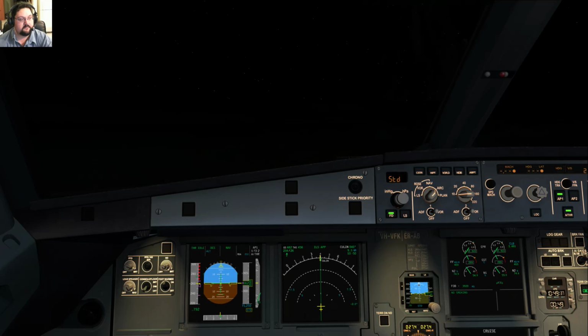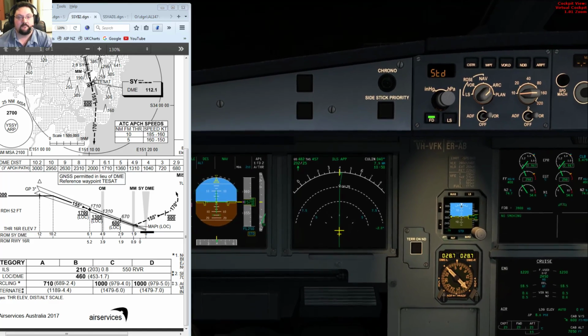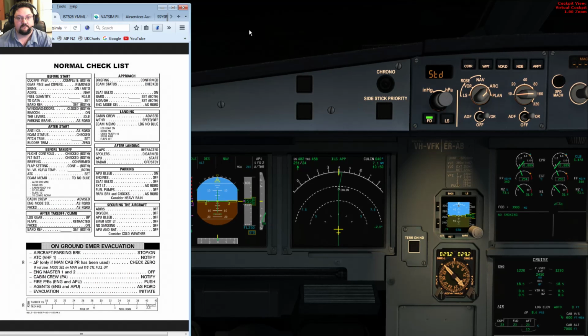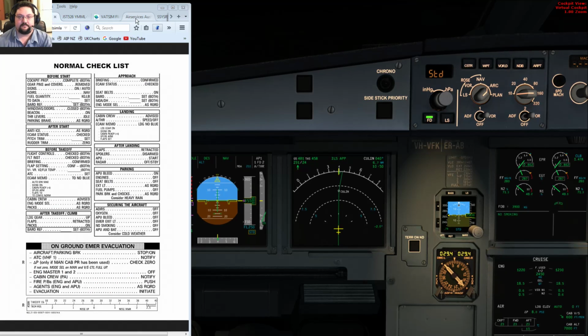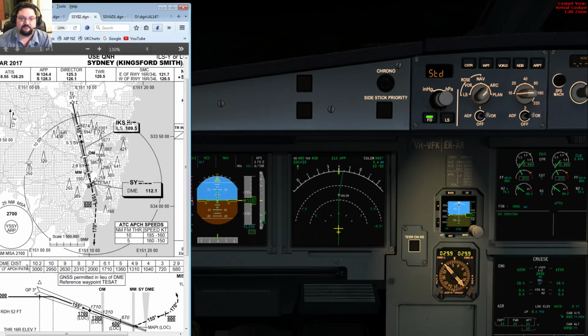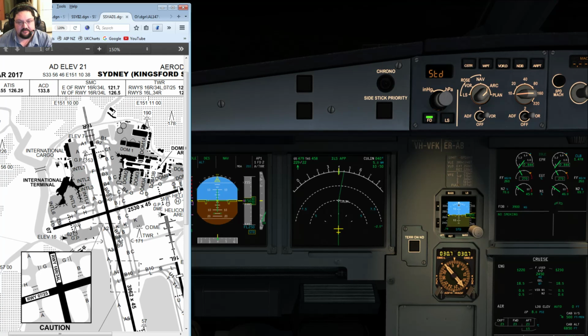G'day, Melbourne, Saturday, information with you currently at level 350. Qjet 1827, g'day, Melbourne Centre. Qjet 1827, STAR clearance is the River 2, arrival runway 16 right. When ready, descend flight level 250. Qjet 1827.